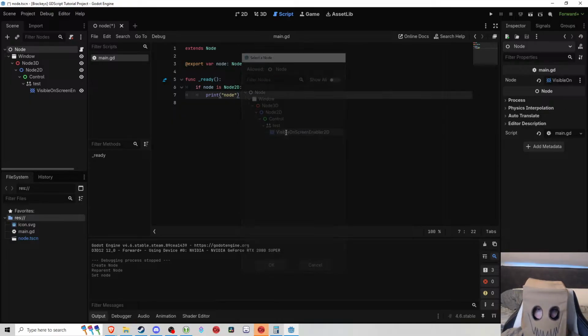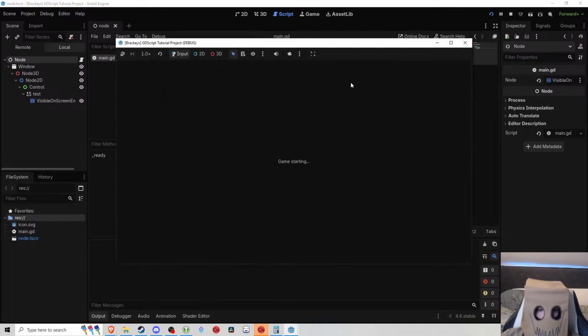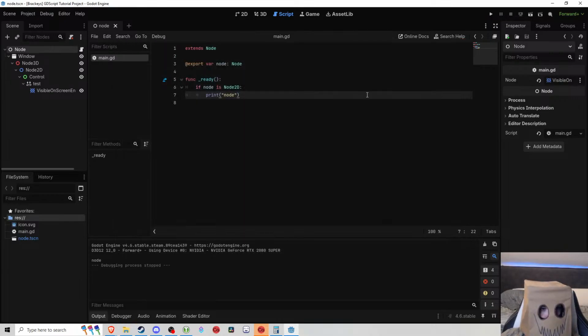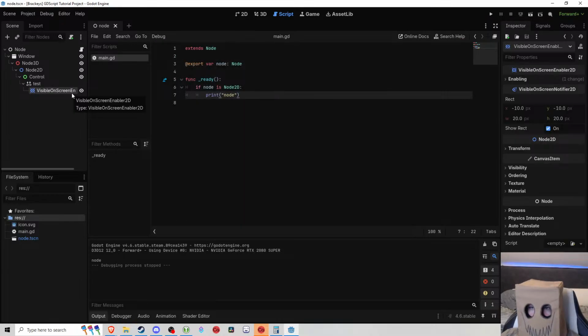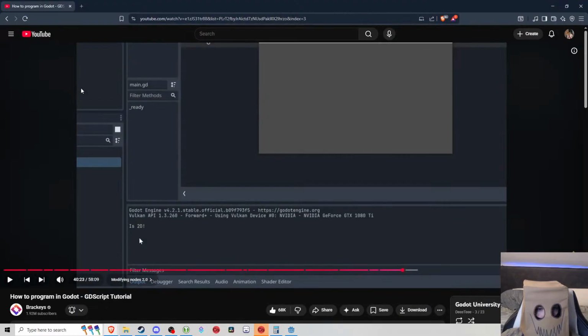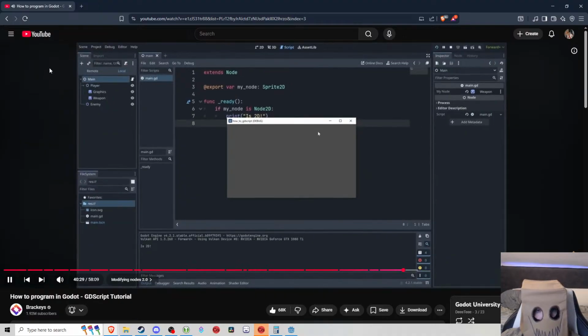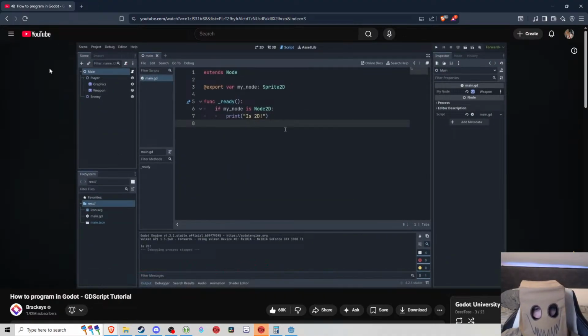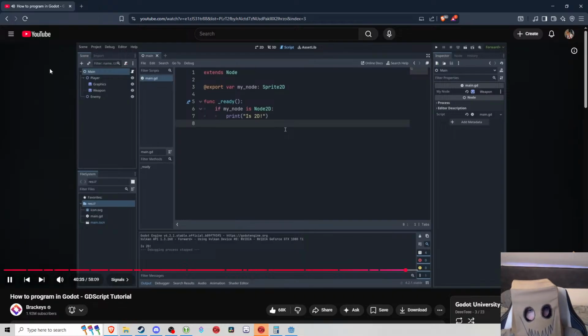Okay, let's change it to this. That this node is a 2D node, even though sprite 2D and node 2D are two different nodes. This is because sprite 2D inherits from node 2D, but we'll get into that in the inheritance chapter.